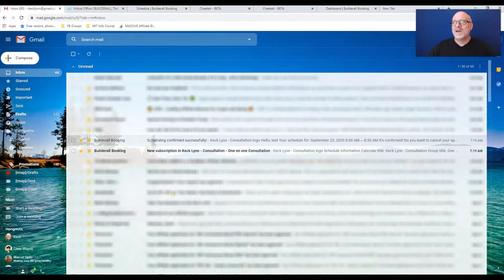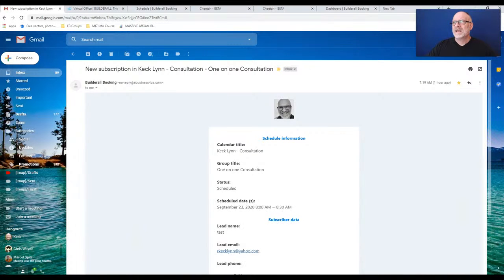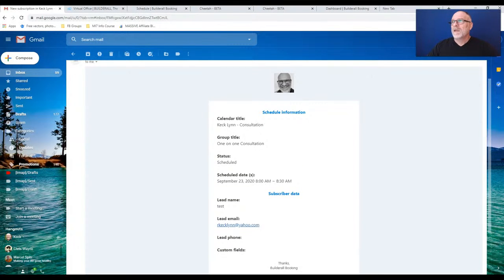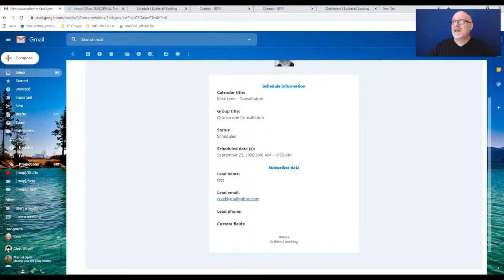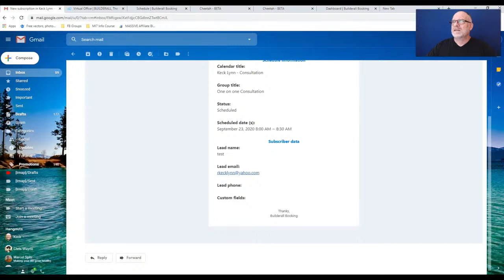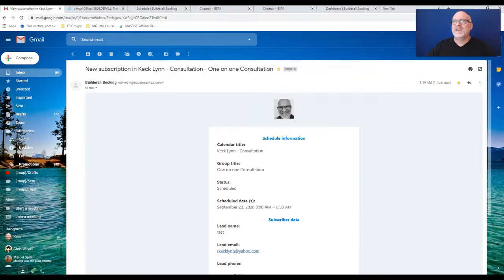So that's the first one, and the second one here is something that I get. This comes to me as the person who owns the schedule, and this is going to tell me the information that this is the calendar, and somebody scheduled here, their name was Test, and here's their email. So that's how those look.